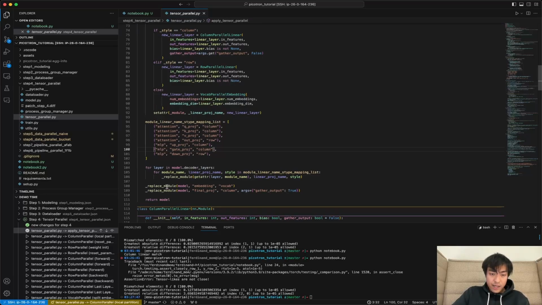See here we are replacing the module of the embedding. We'll talk about this later. Then we have the final proj. This one is column because we always start a new linear with a column. But you see that here gather output is equal to true, because since we don't have any more layers after that, we don't need the split output. We actually want the full output. So we have to trigger the gather call so that we retrieve the full output.